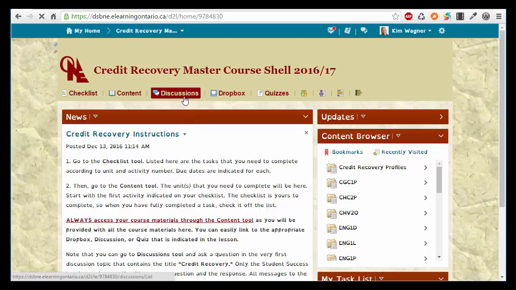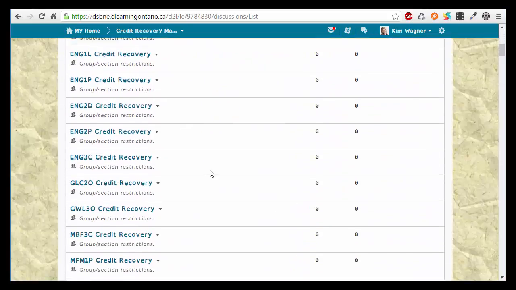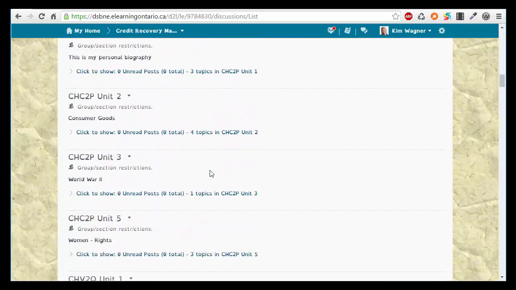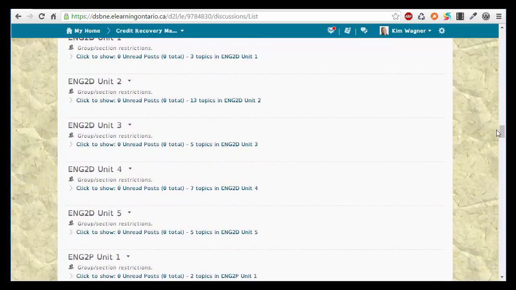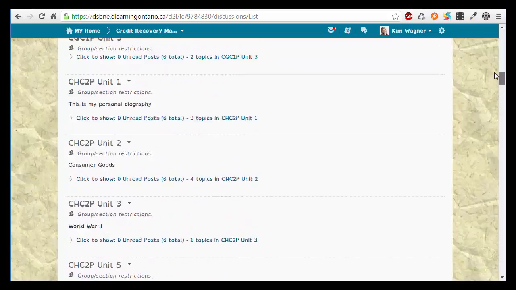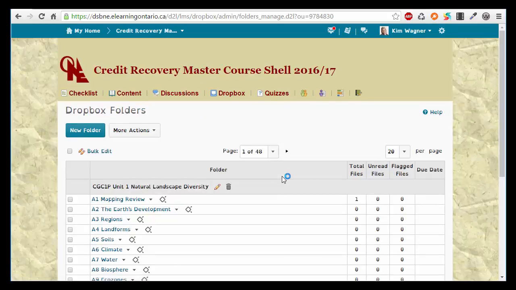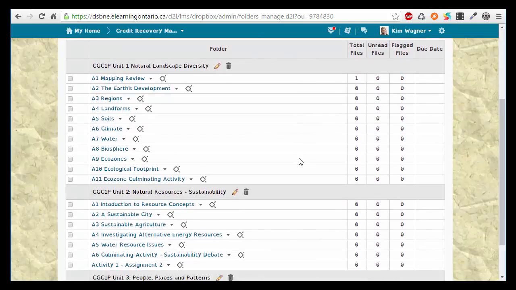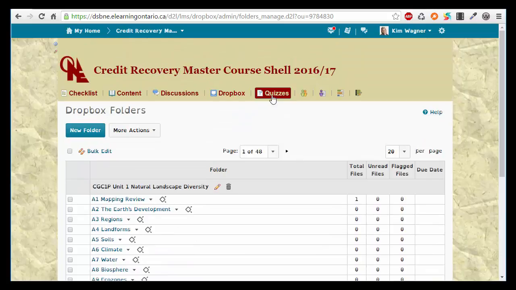So for instance, if you click on discussions, you will see all the discussions that exist for every single course in this environment. It does make it a challenge for the teacher, but if you have made a list through the checklist tool, you can use this as a guide to go and check the work that has been completed. Under Dropboxes, same thing. You can see there's 48 pages of Dropboxes. They are all organized in alphabetical order and then by unit.